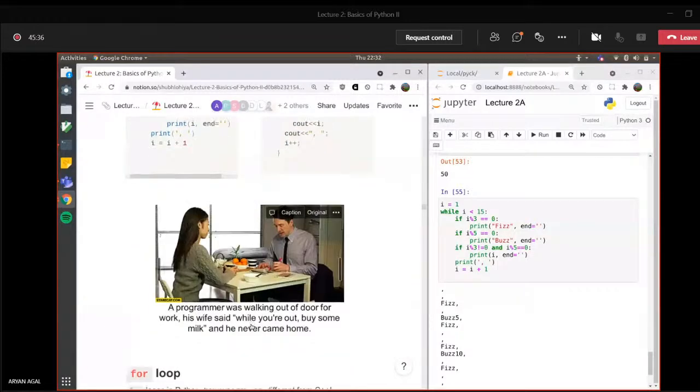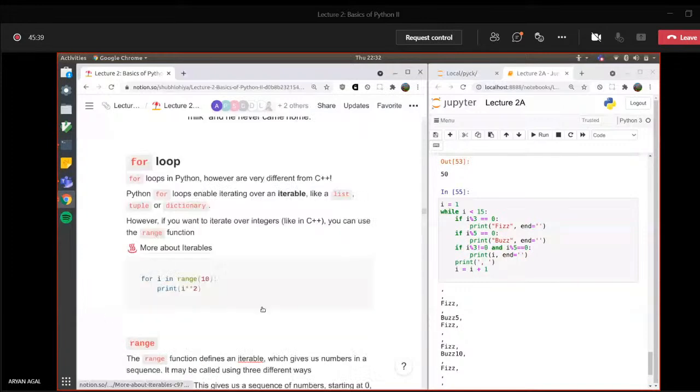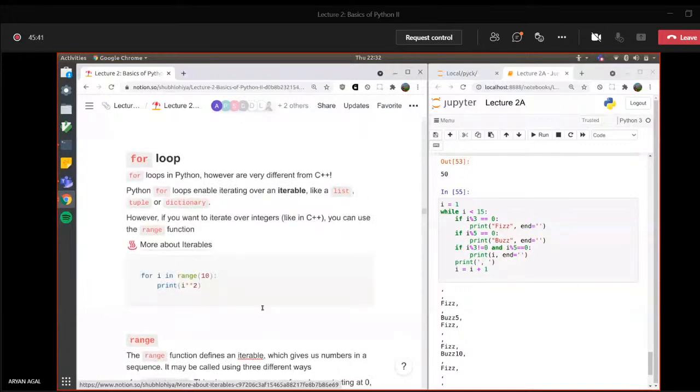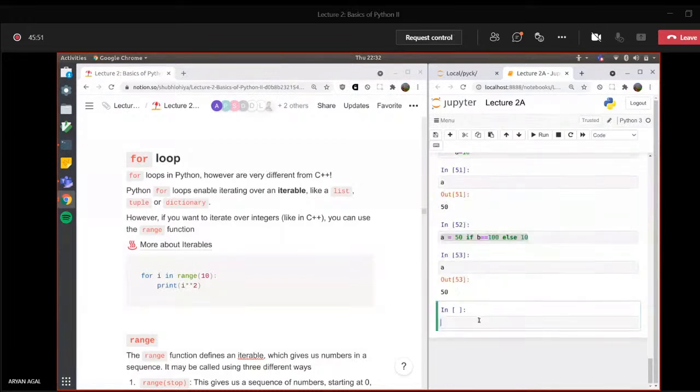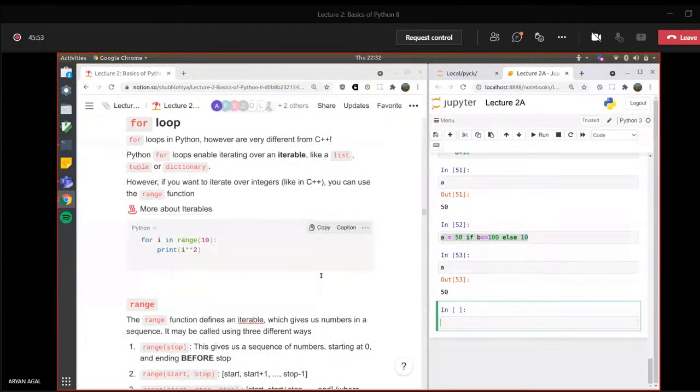All right, let's go. So for loop, this is where things get different. This is where things start mattering. I'll just remove this example. This was anyway wrong. Anyway, for loop. So this is something very different, and I want you guys to pay real good attention here.